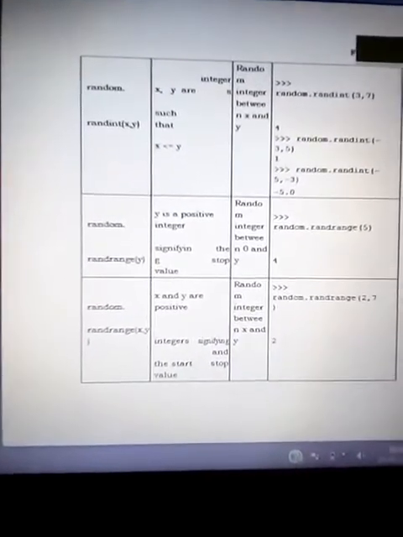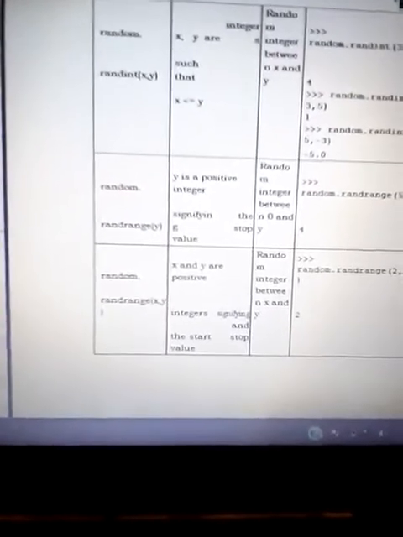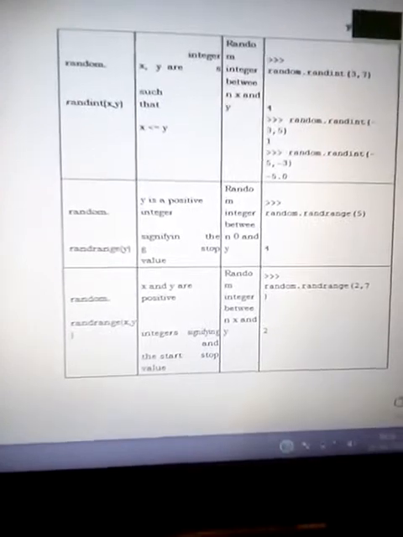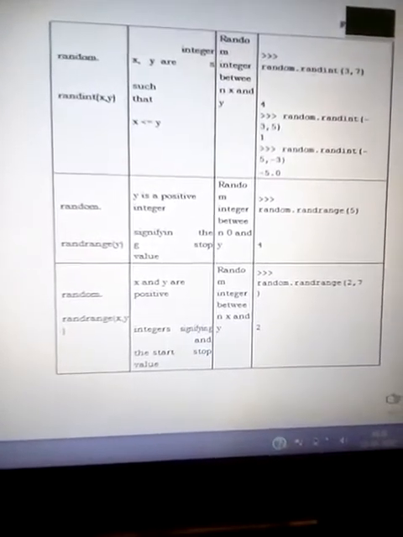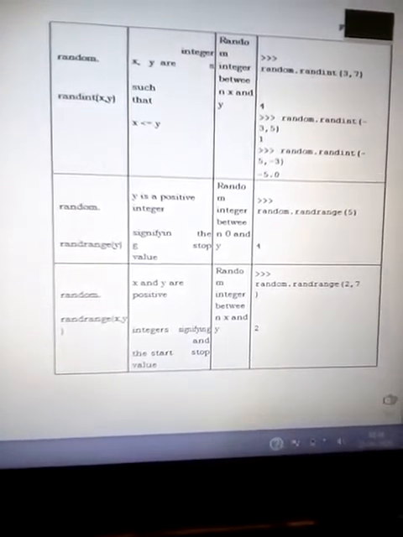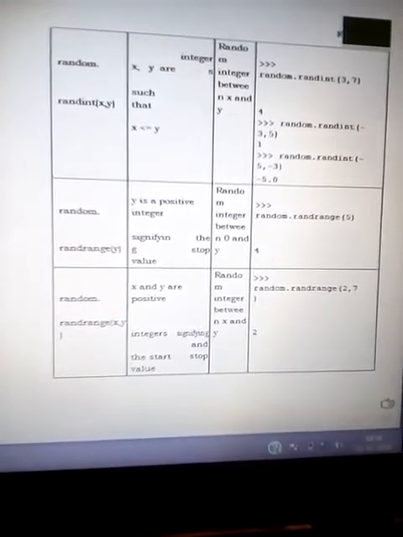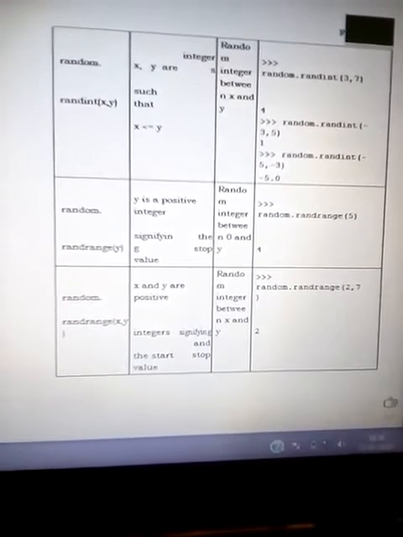Now the next function of the random module is randint. How can we use it? We take random.randint here, and we pass two arguments, x and y. x must be less than or equal to y, because x is the starting range and y is the ending range. So the starting range must be less than or equal to y.